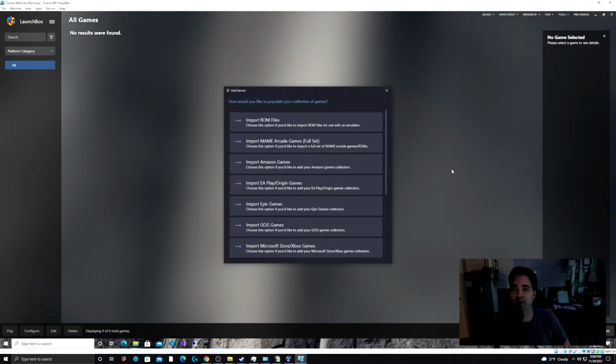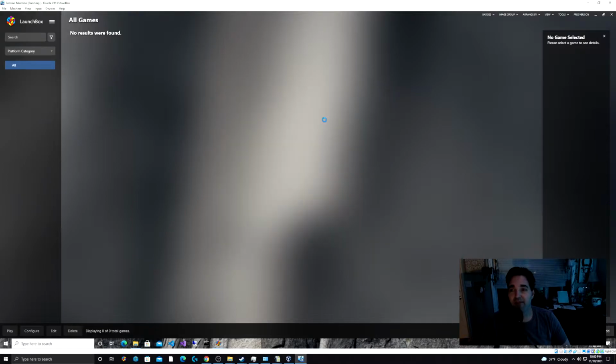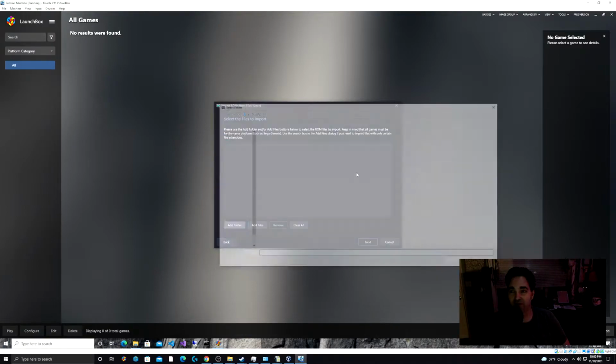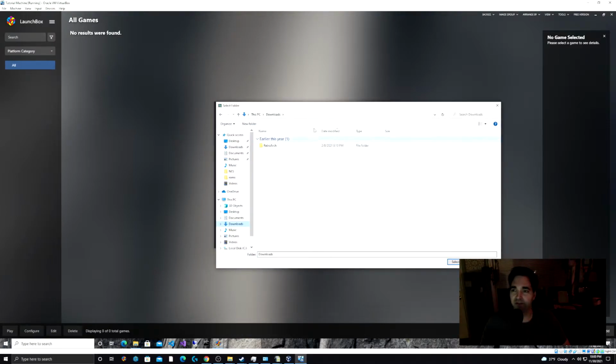Moving right along, we're going to go ahead and choose to import ROM files, and we'll use the built-in wizard and see how that goes for us. So we'll click next. And then of course it gives you a UI here, pretty similar to what you might find elsewhere in your Windows environment. Just looks a little bit different.